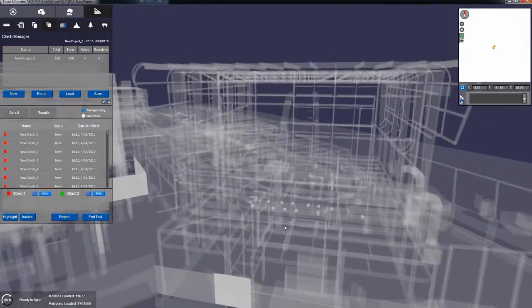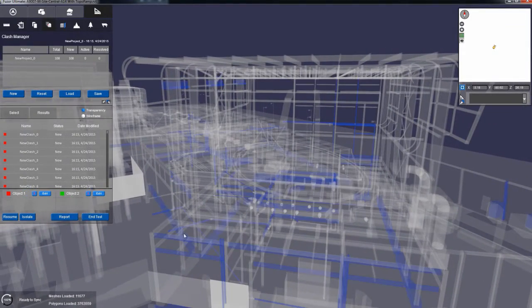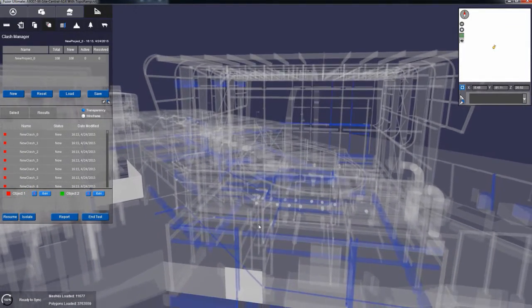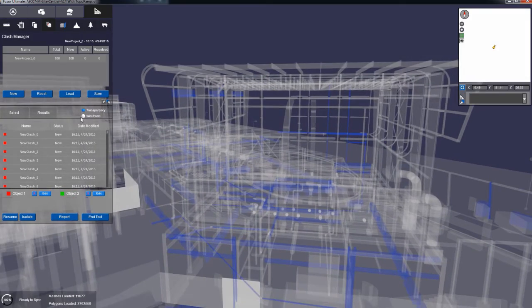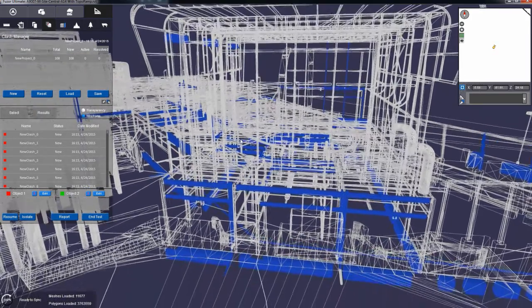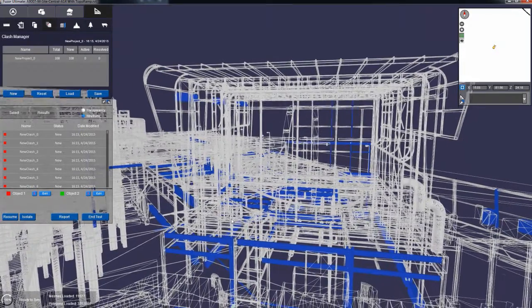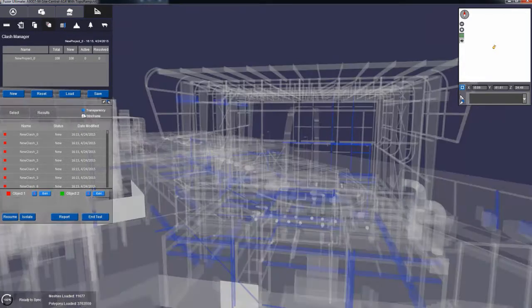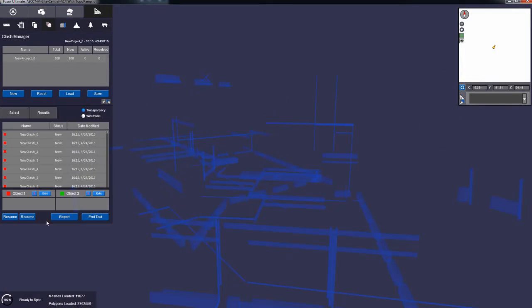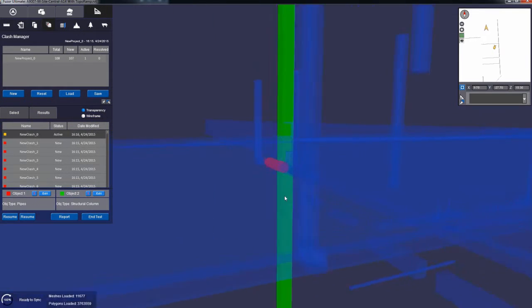And just to get a good idea where those are, I'm going to go ahead and hit highlight. Just so you guys know, you do have the ability to click wireframe if you prefer that. For me, that can be a little bit cluttered. I kind of prefer the transparency view. And I'll isolate these two just so I can get a good idea where they are. Okay. So I'm going to go ahead and click the first clash.